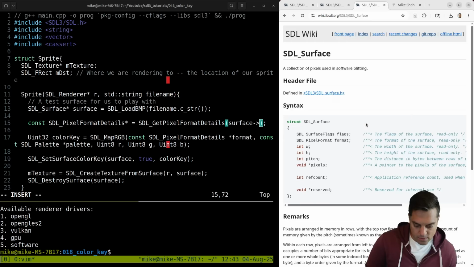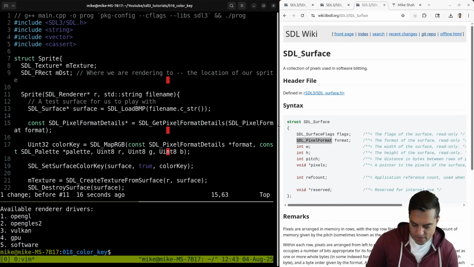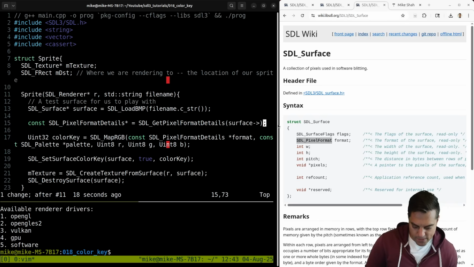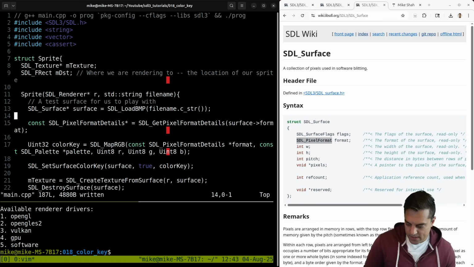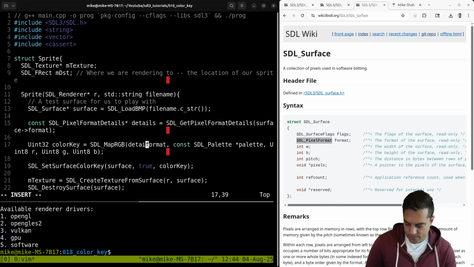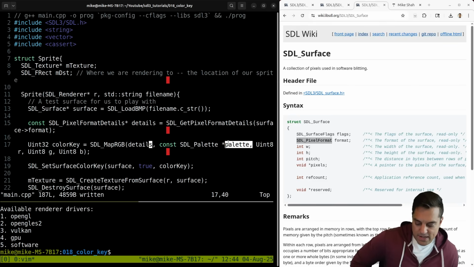Surface pixel format, let me make sure that was the argument here. SDL pixel format, yes. Okay, so I'll just grab that directly as a parameter, and let's go ahead and plug this in here. Let's give this a name here. Details. Okay, so details. Oh, what did I do here? Hit some extra keys.